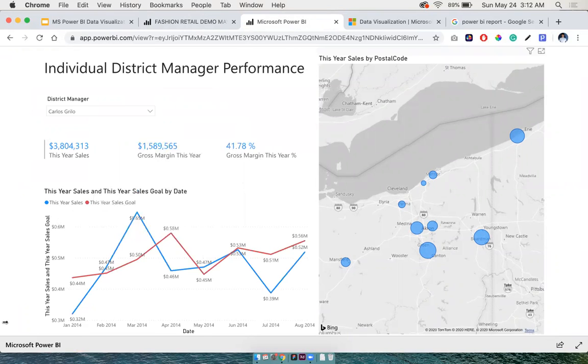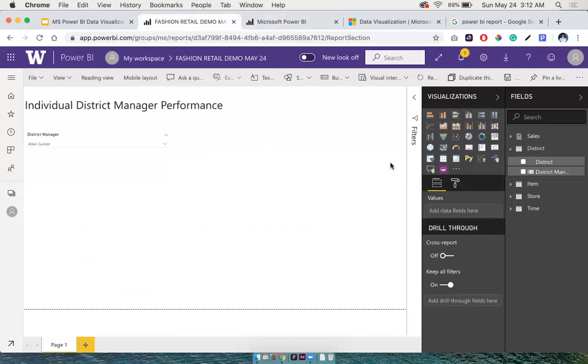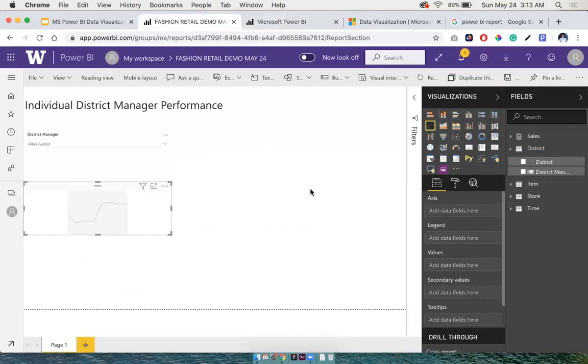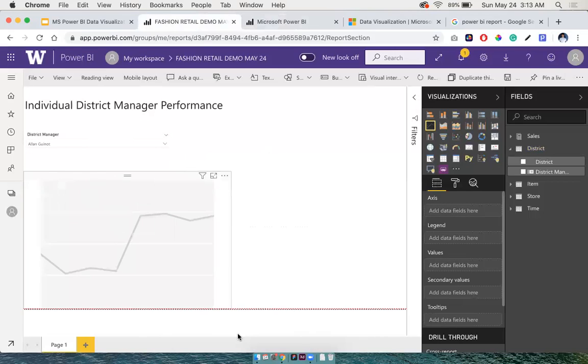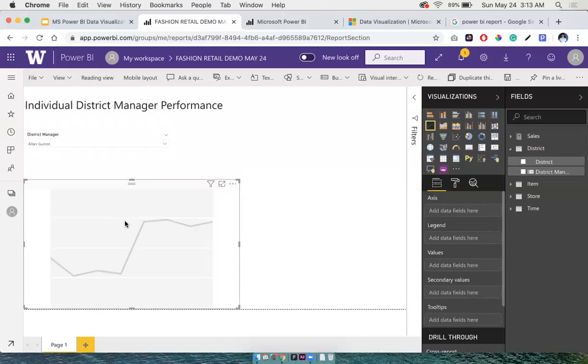Okay. So to create this line chart, you're going to go to your visualizations panel, go to the first column, second row, select the line chart visualization icon, and just draw your line chart, make it a bit big. And you'll notice it's empty. We need to put some information into it. So the information we need to put into it is the date and the sales value and the sales goal.